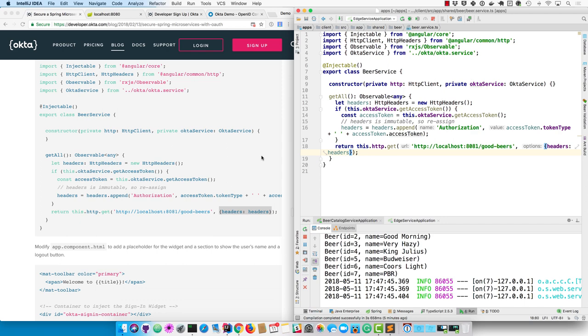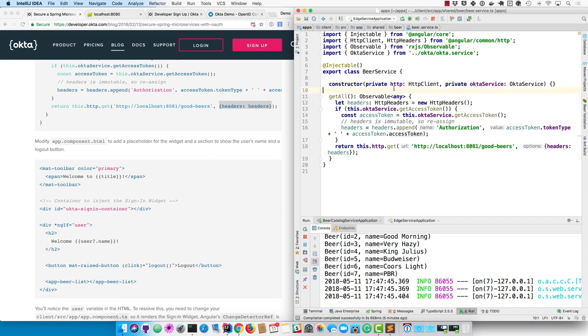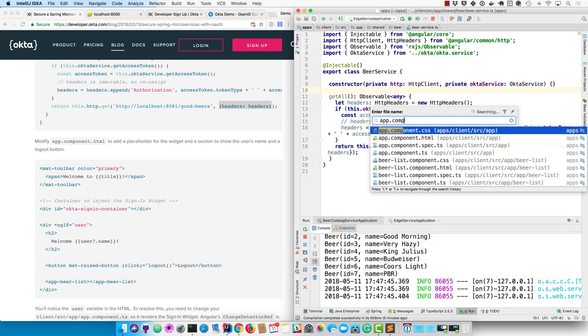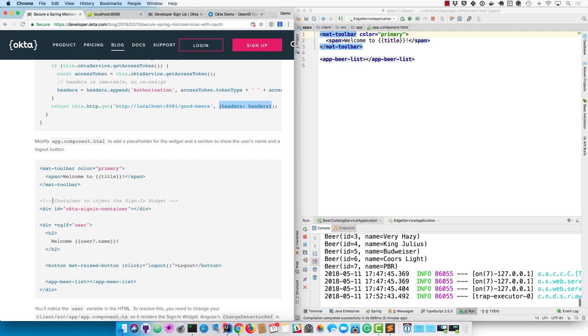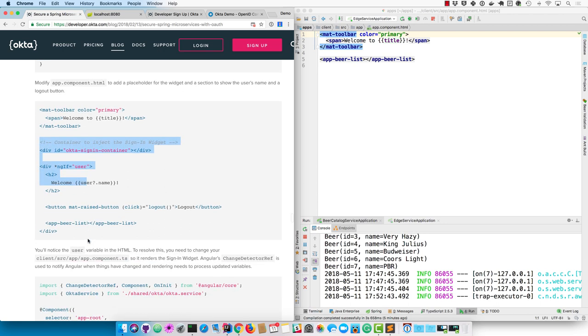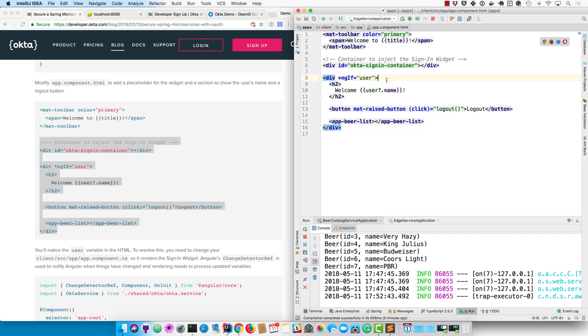And then we can modify the app.component.html to have a div that can basically render that sign-in widget and to show the user's information after they're signed in, and basically say, hello, how are you? And if you want to log out, here you go. You can log out here.